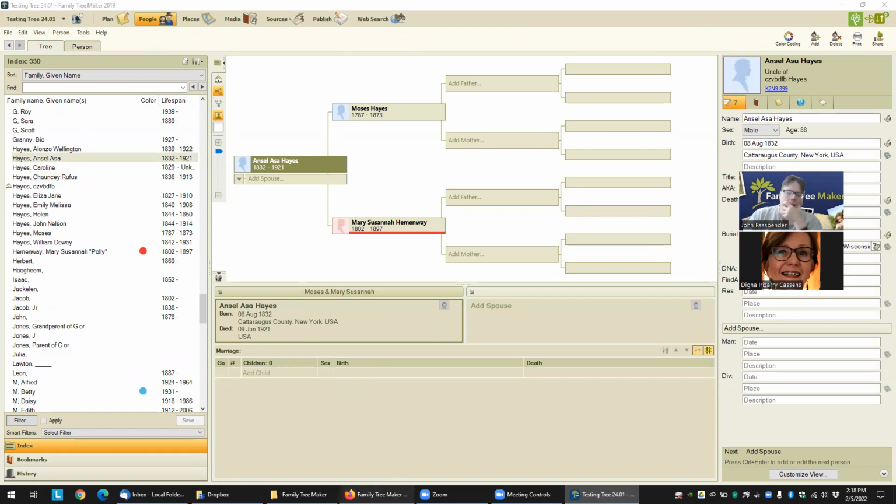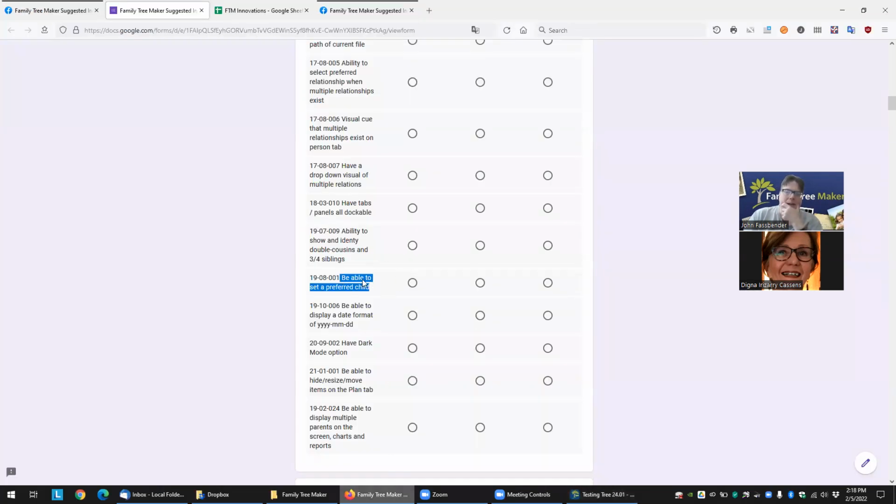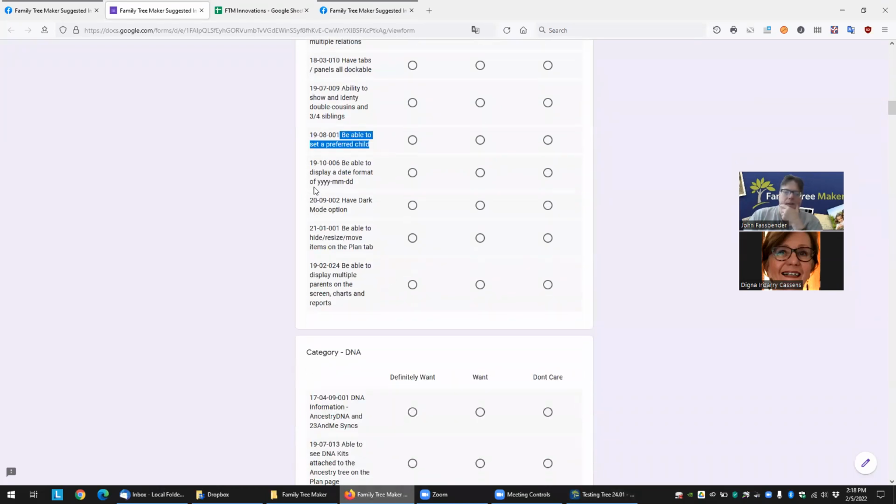I don't know exactly how that would be implemented, but that's what that relationship meant. Be able to display date format. I mean, right now it's limited date format. Basically, it's day, month, year, or month, day, year, and some would like it, well, year, month, day.